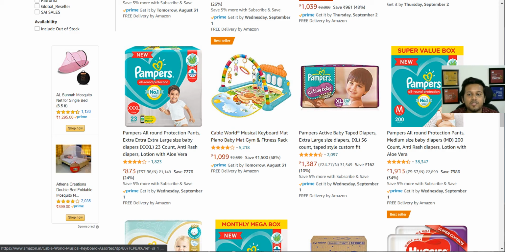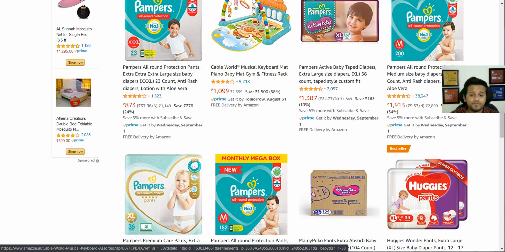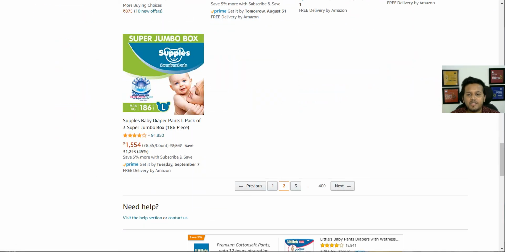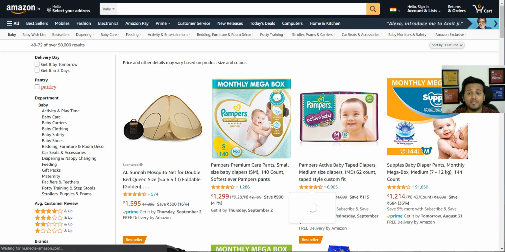This toy or this mat, this is called a gym mat, baby gym mat. You can add this to your list. A healthy price point, although the reviews are quite high, but again, it's a good product to explore. Scroll down and keep exploring the products in a lazy manner.